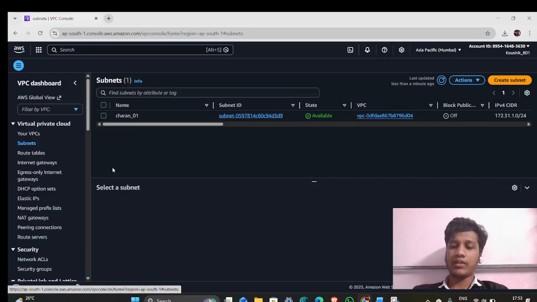Before creating a subnet, we have to know about it. What is a subnet? A subnet is also called a smaller network inside a VPC. It divides a VPC address range into smaller segments. Why is a subnet created? Subnets are created to organize resources, improve security and control traffic flow. We can create a public subnet for internet facing resources and a private subnet for internal services. Every EC2 instance must be launched inside a subnet. A subnet decides whether the instance can access the internet or remain private.